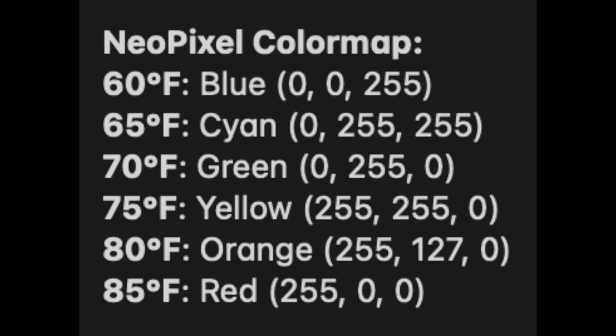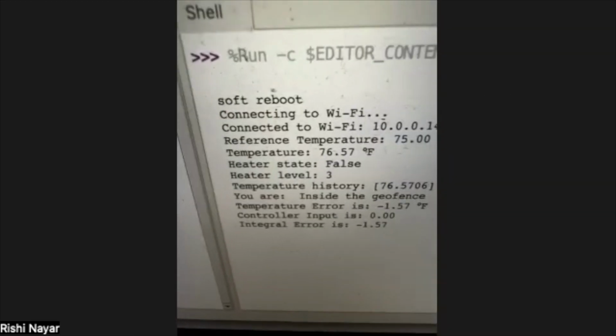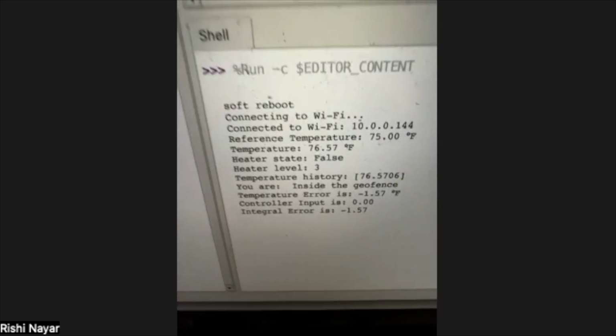The first demo we're going to show you is the NeoPixel. For the NeoPixel, we've developed a function that color maps certain colors to certain temperatures. It's about 76.5, and the function maps that to about a greenish color. And we'll see right here, it's a little hard to tell in the camera, but that is very definitely green.